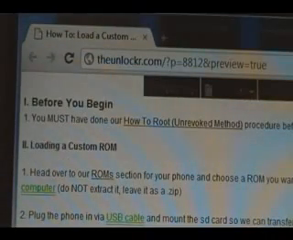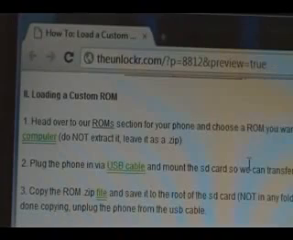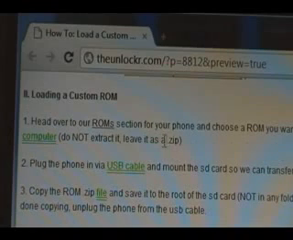Okay, before you begin, you must have done our how to root unrevoked method for your phone. So if you haven't, click on the link right there, it'll take you to that procedure. Once you finish that and you have a custom recovery image, then you can come back to this procedure and we can continue.